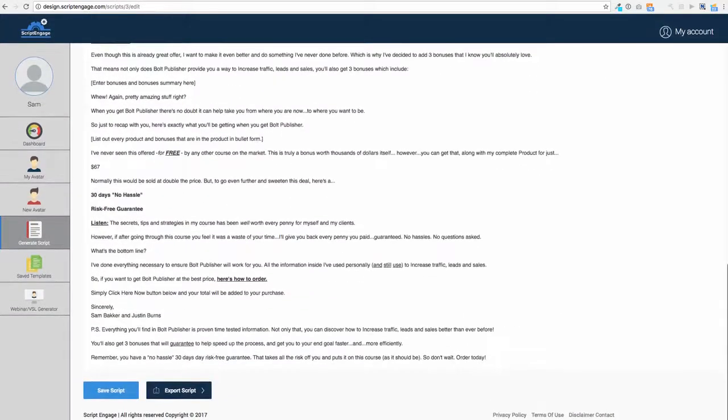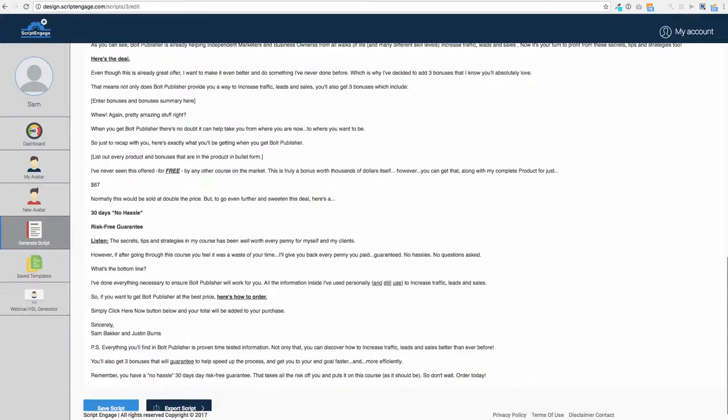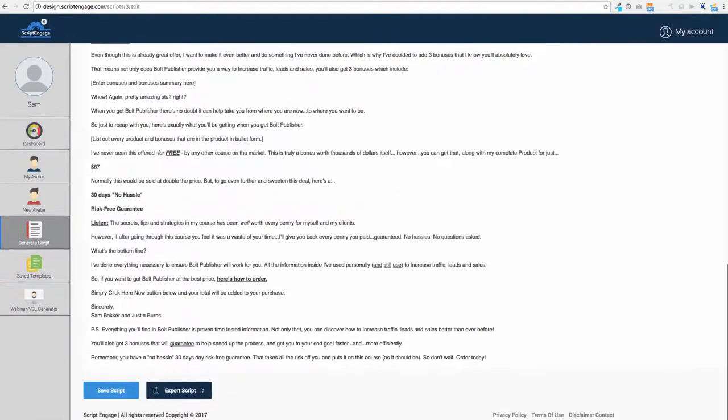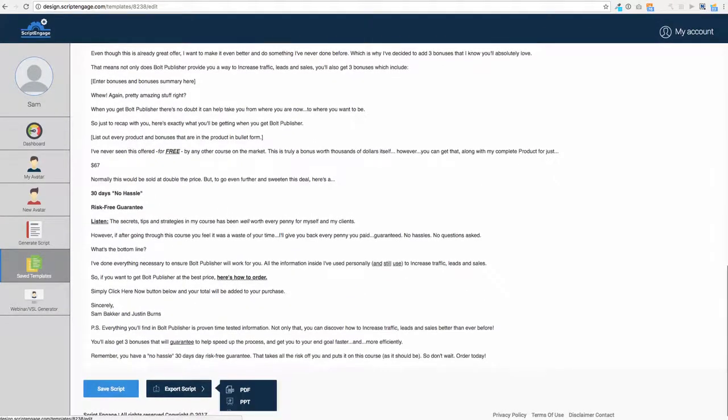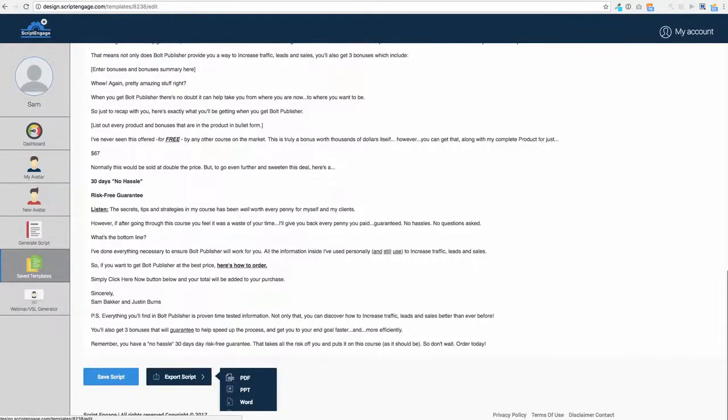Now, after your user has gone through and checked that everything is okay, once your subscriber has done that, they can save the script. And then once they've done that, they can export the script to either a PDF, a PowerPoint presentation, or a Word document.